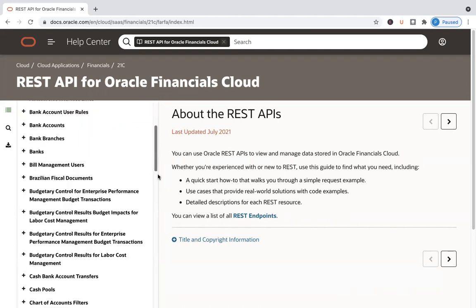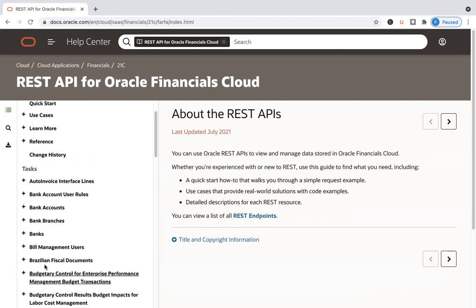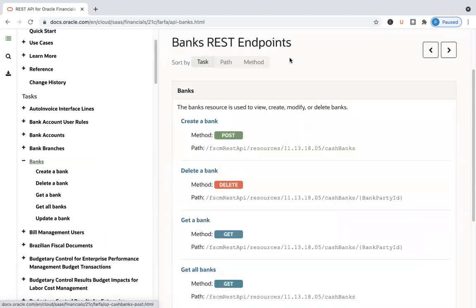And if you see here, you scroll down, you could see a list of resources here. In the case of REST APIs, everything is referred to as a resource. So what you see here is nothing but a resource. So this one is basically a banks resource.